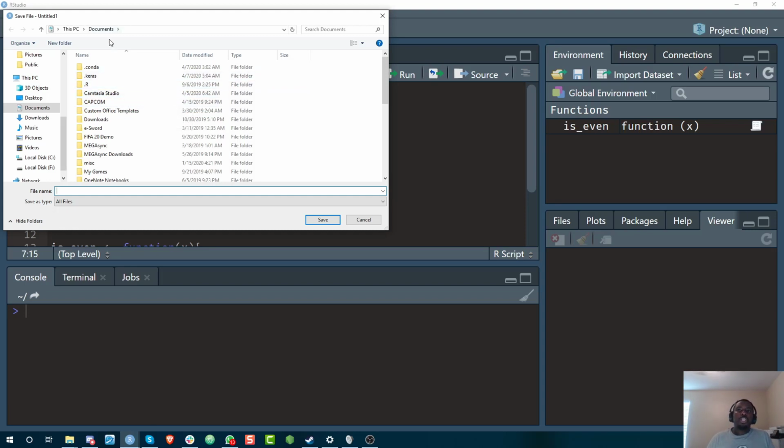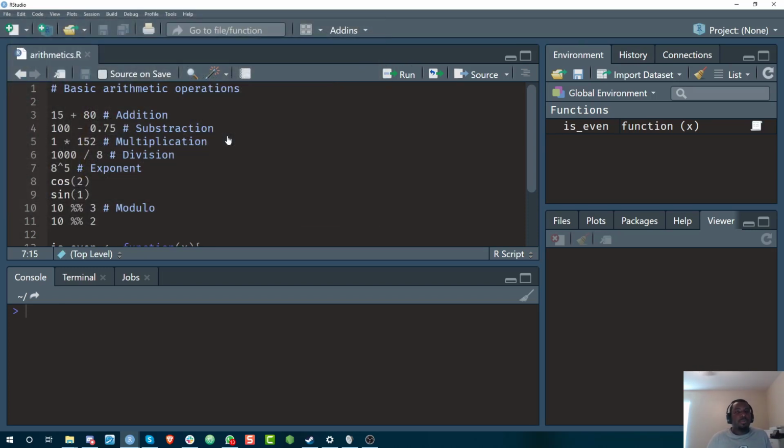Okay, so let me just do it in my documents, just for now. But for you, again, if you want to put it anywhere, that's perfectly fine. Okay, so now time to write the name of the file, and the name is going to be Arithmetics, like this, as one word, and I'm going to press enter, okay?